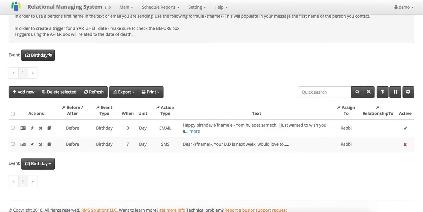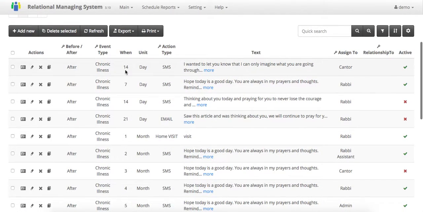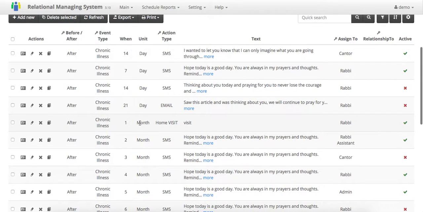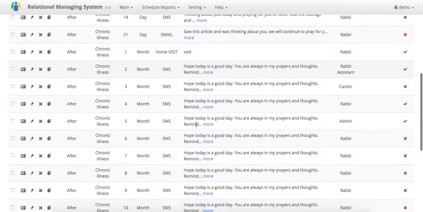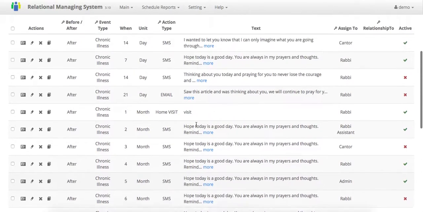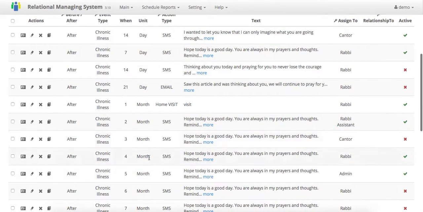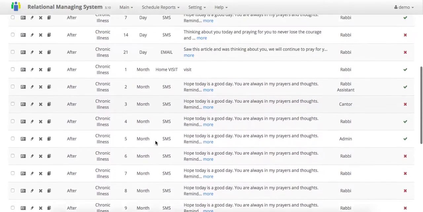For example, let's go to chronic illness. This is where we have a lot of triggers, as you can see, to stay in touch 14 days after and 7 days after. This is the cantor that stays in touch, the rabbi that stays in touch 21 days. You can decide that 1 month after you have a home visit. And what is really beautiful here is that you can create triggers that refer not to the person that has the chronic illness, but, let's say, you want to check with the caregiver, and you have nothing over here that you like about the caregiver.